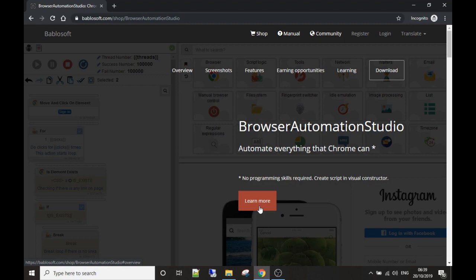So we're going to get right into Twitter and we're going to bot the hell out of it.